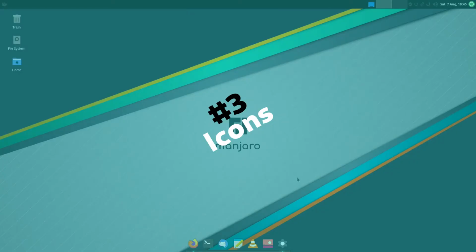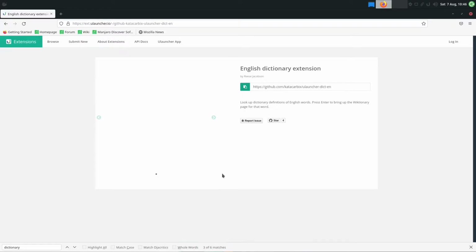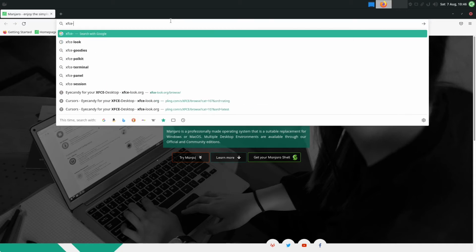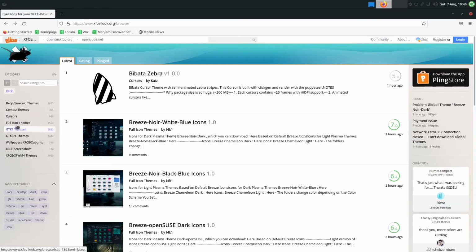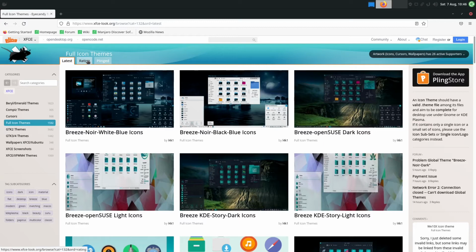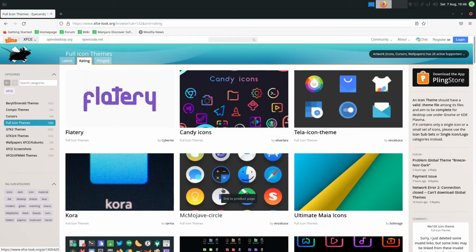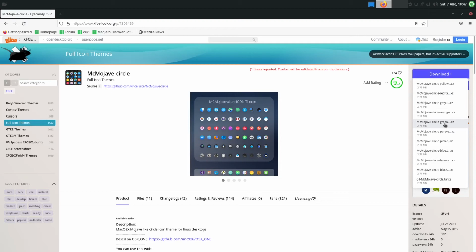Now, let's see how to change the icons. Open a browser, go to xfce-look.org, click on full icon themes. If we go to ratings, you will see there's a macOS one right here. Click on this. For this video, I'm gonna use the green one.